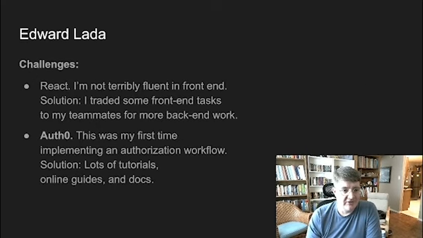As far as challenges, one of the big ones is React. I'm not terribly fluent in front end and React, so I do the best I can. The solution I ran into is I traded some of the front end tasks that I was initially assigned to my teammates for some more back end work, so that made it a little bit more efficient in terms of everyone's time. And then Auth0, it was really my first time digging into that. I haven't taken cloud development as an elective, so I just spent a lot of time with the tutorials, the documentation, and the online guides to get all that to work.